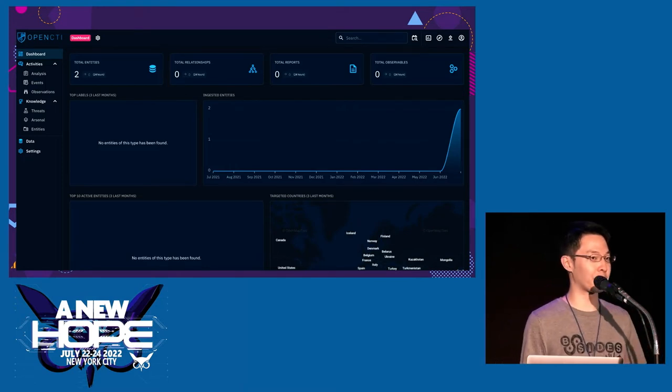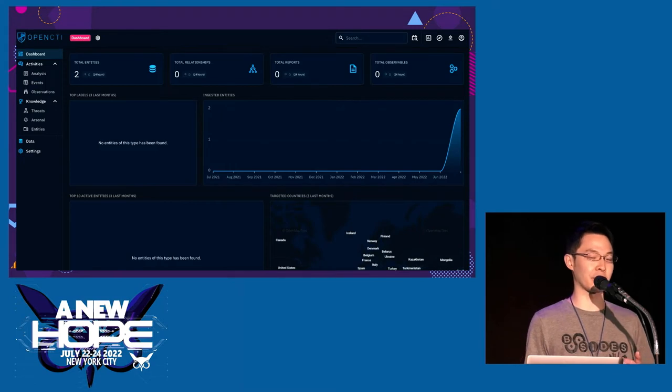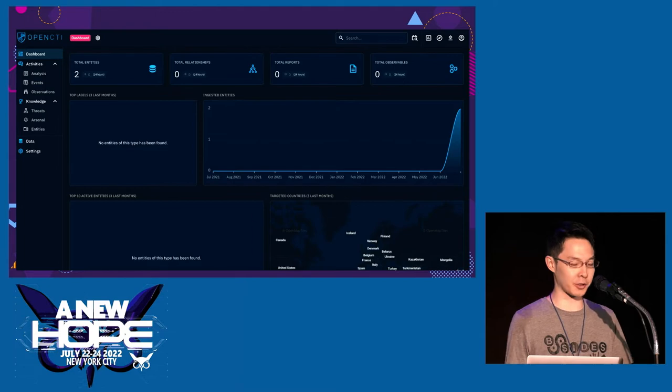pull data from upstream, from your vendors, from your subscriptions, from your threat feeds, have it all pumped into the platform, and then have your technical analysts, strategic analysts go on the platform and be able to conduct their work.